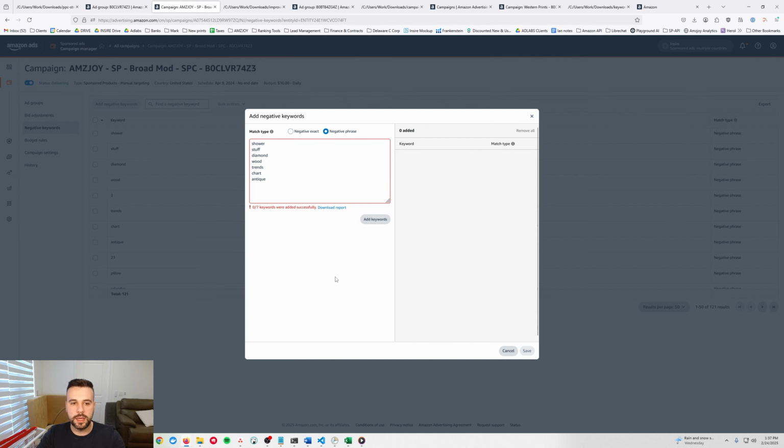You won't see that error on that side. It's because I already had these added. Now, what this is going to do is make sure any search terms that this campaign is showing your product for will not contain these words. So please make sure they are not relevant to your product. But if you get this right, the amount you save on spend is insane.